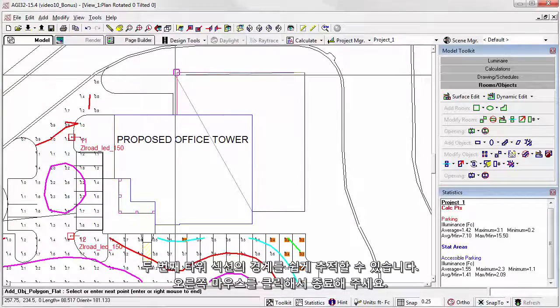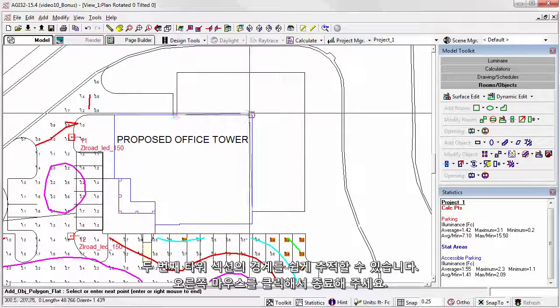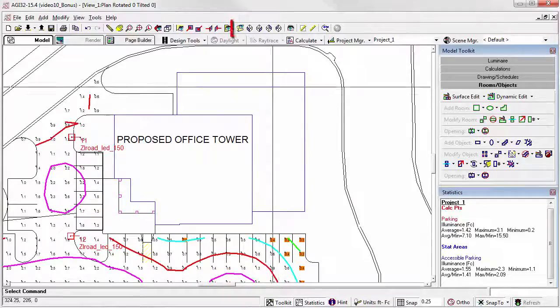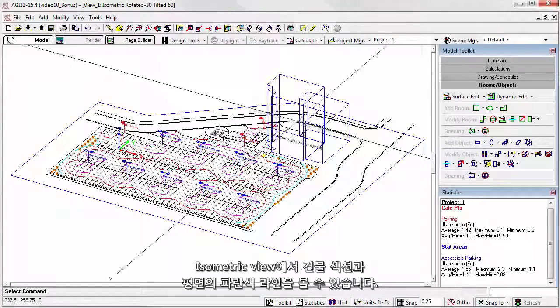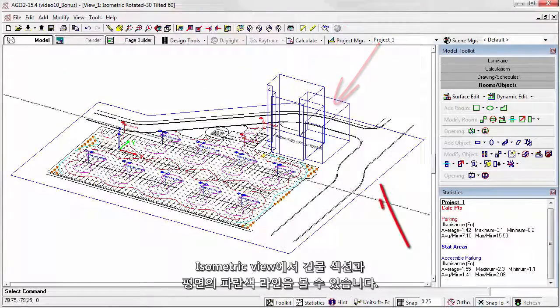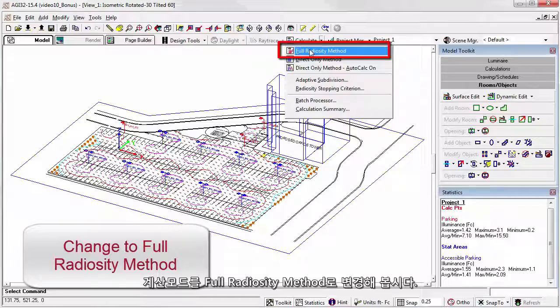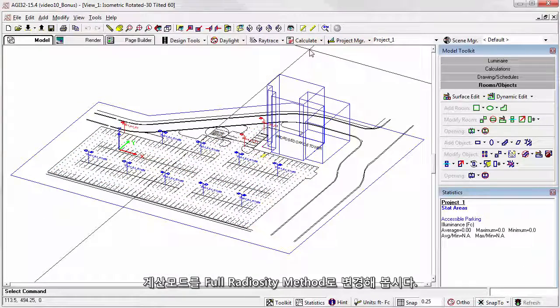We can easily just trace the boundary of our second tower section and right click to close. In isometric view, you can see our two building sections and the blue outline of our ground plane. And that's it. That's all we have to do. Let's just change the calculation mode to full radiosity method.